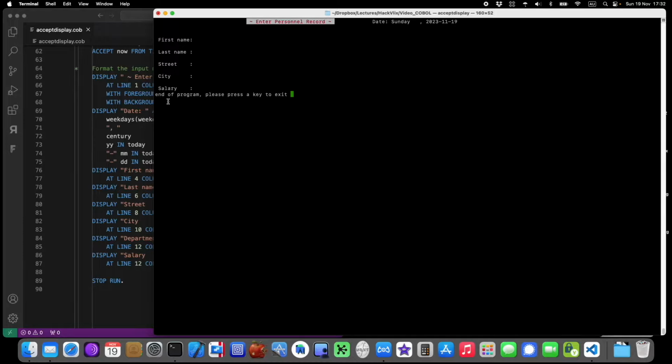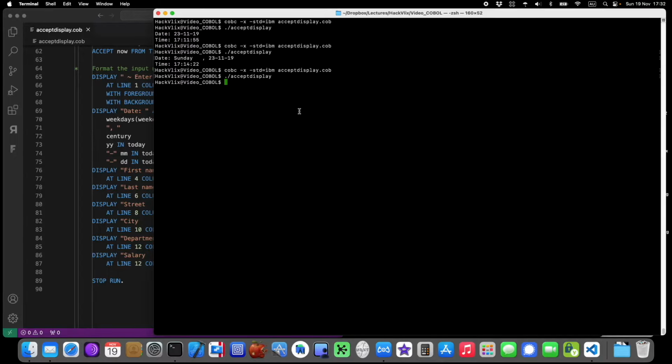GNU COBOL has this annoying feature that whenever you use screen-oriented input-output, you get this annoying line here, end of program, press a key to exit. I really wish they wouldn't do that, but they do. So we press a key to exit and return to the terminal we were at before.